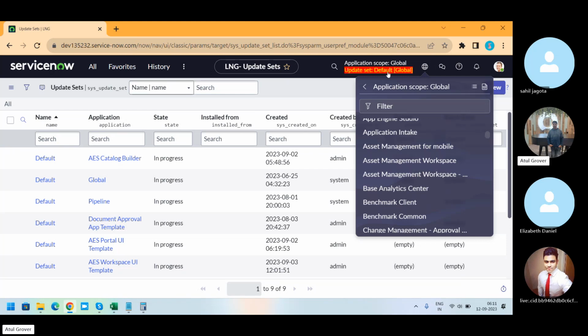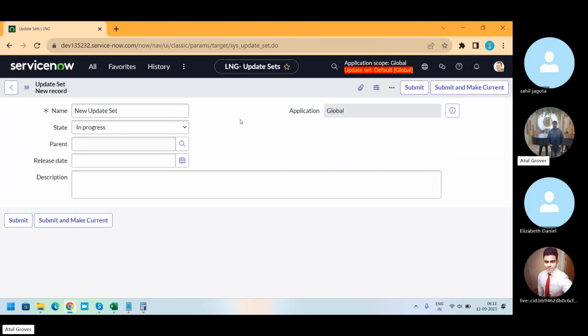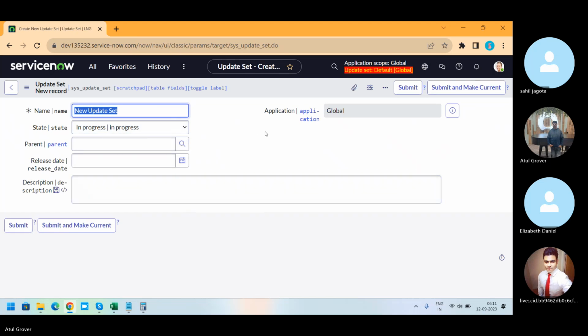Now, if I have to create an update set, this is what I can say. What is the homework for everybody? Today, everybody will log in to my instance and create the update set. In the Vancouver release, ServiceNow benefited us. They're giving the plus button here only to create an update set. If I click on this, it will take me to this page.